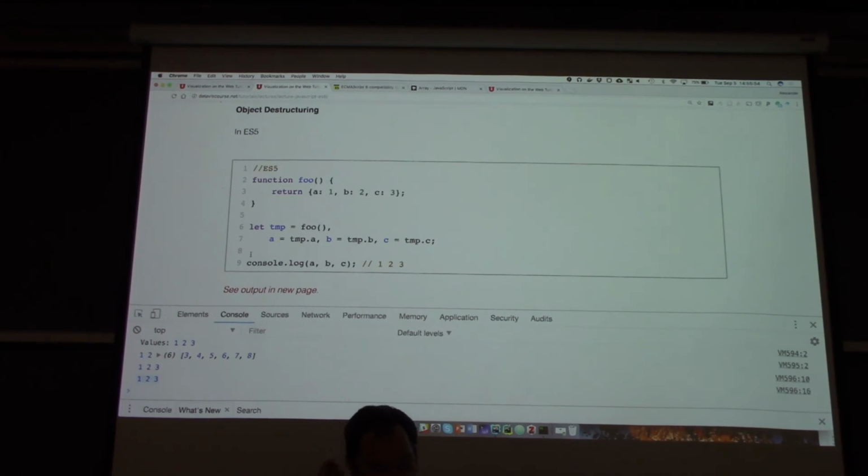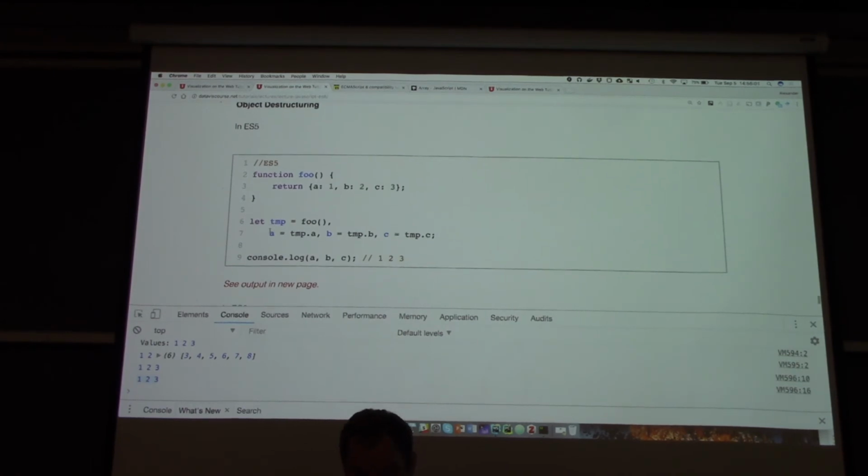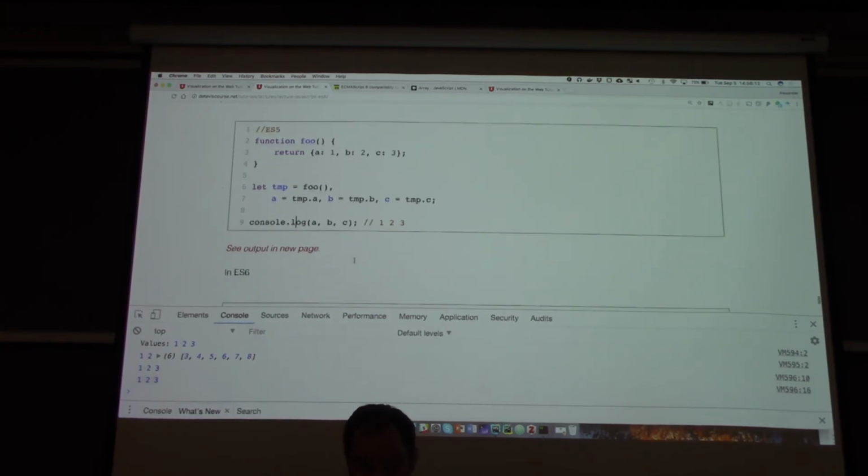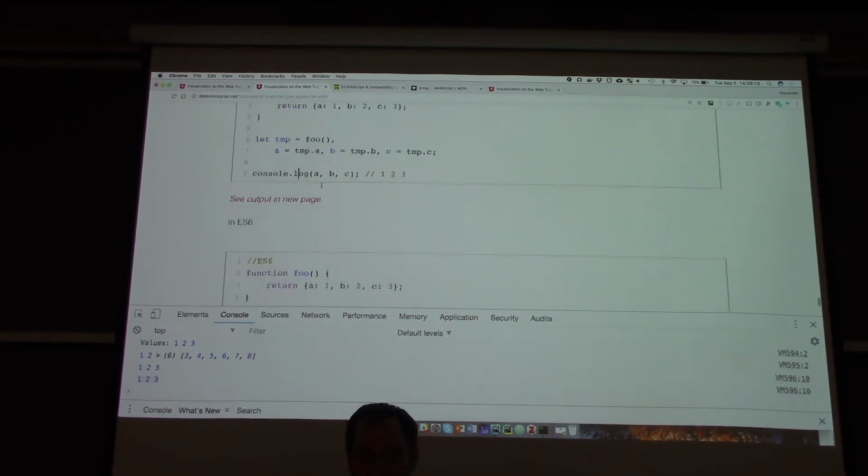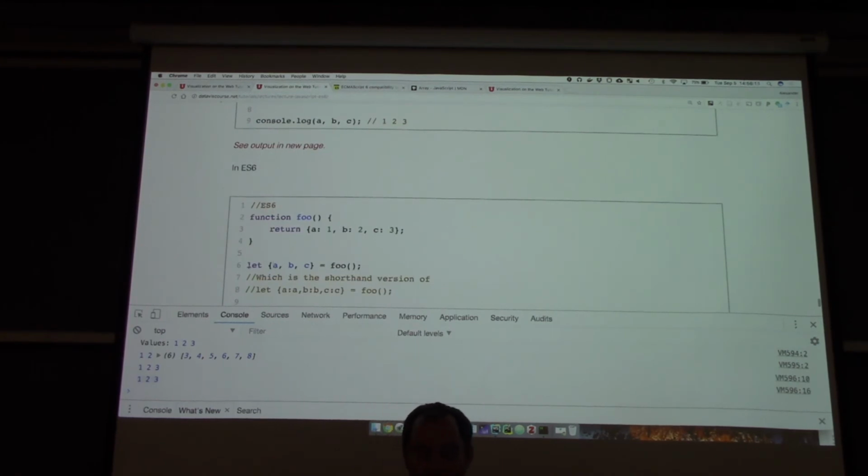I can do the same thing with object destructuring. So here I'm returning a more complex object, I'm initializing this object, and then I can simply use A, B, and C like that. And this would be the ES5 way of doing things. And in ES6, I can simply use this object destructuring syntax with the curly brackets here, and this is automatically assigned to A, B, and C.